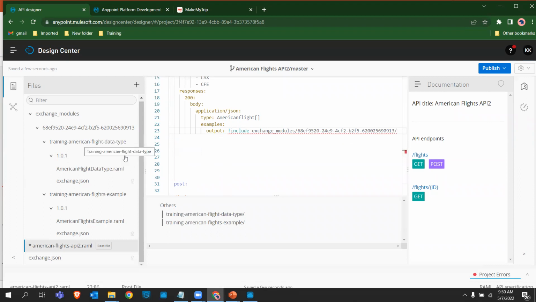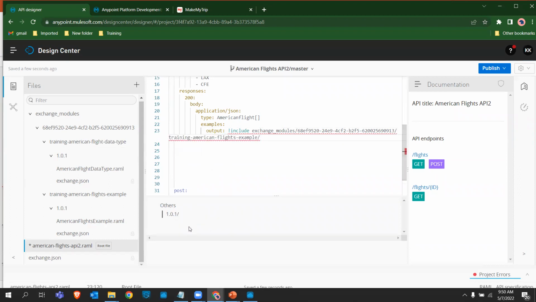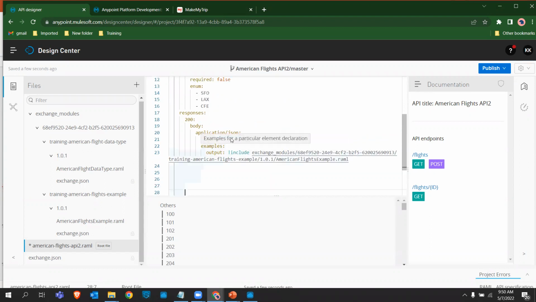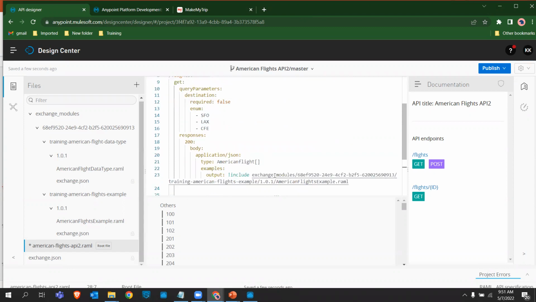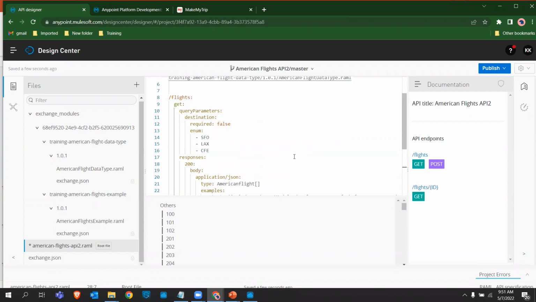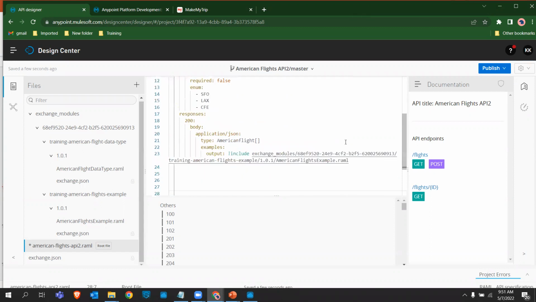Sometimes you don't find it. That's why we use this kind. So again, the training American flight examples. Then again, it's 1.01. So here it allows you to go stage by stage through example.raml. This is done. So now our input to flights and the response we have defined the way we want. So one part of the flights get method is completed.